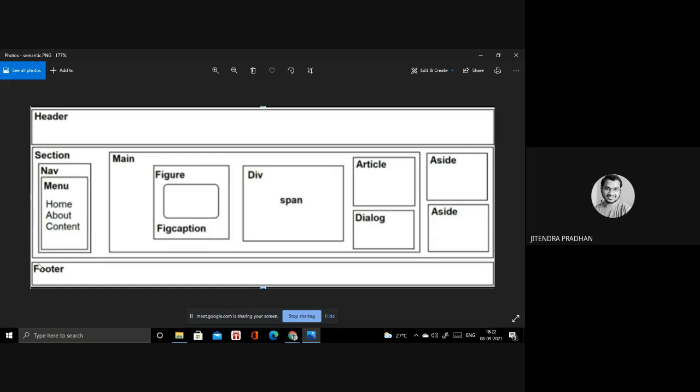In the menu we have home, about, content, contact, or whatever content you are writing inside, it will be shown in that form. Section is a tag, nav is a tag, menu is a tag, the semantic tags. If you go to the main, we have figure and figure caption. The first one is the figure, and inside that we have the figure caption.